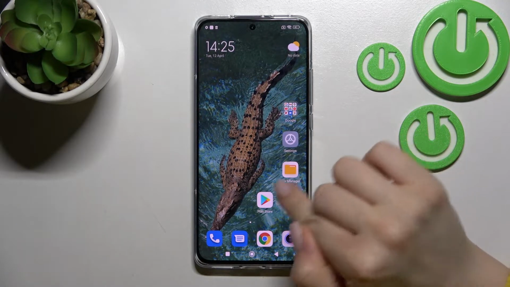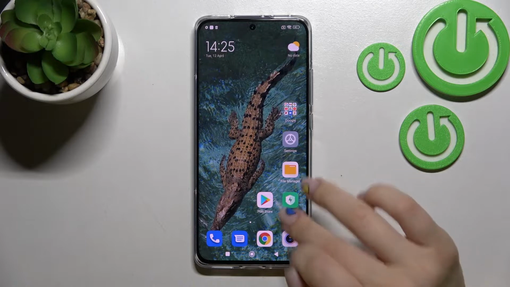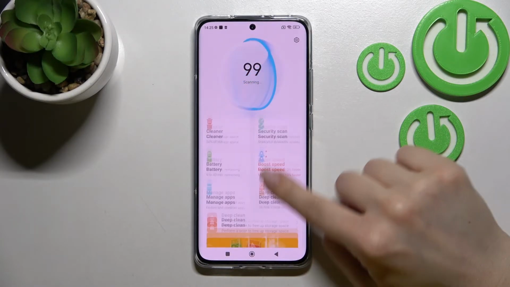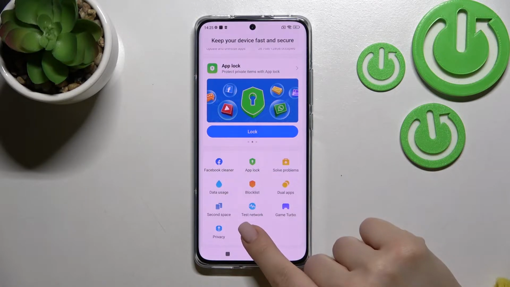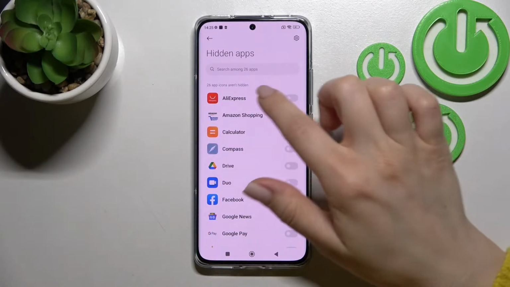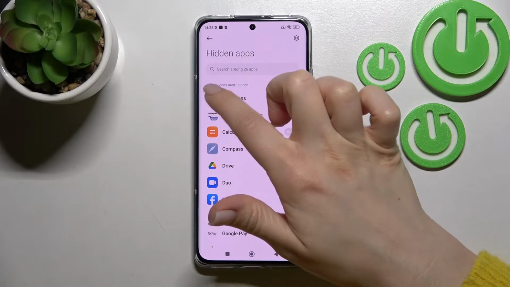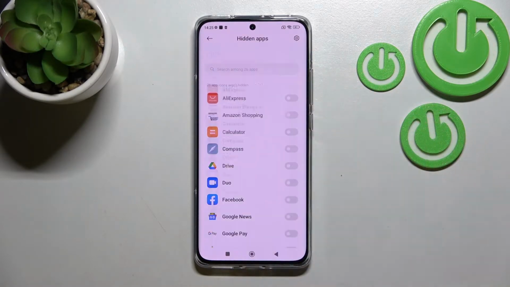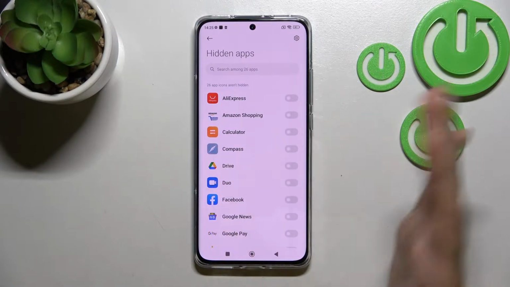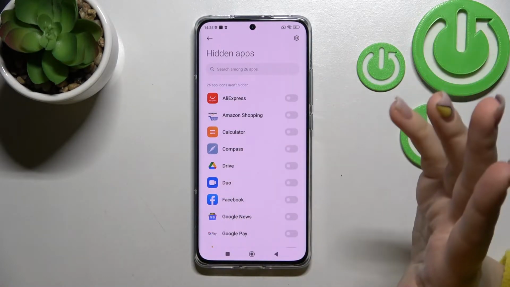So first we should go to the Security app here, and now scroll a little bit down and you'll see here Hide apps. Click here and we've got the 26 applications installed on our device, and we can hide all of these applications if you want. How to do that?